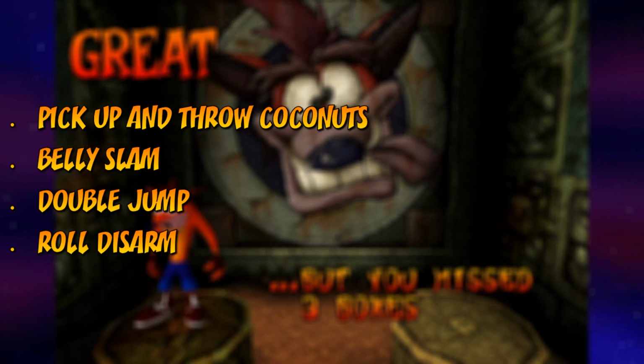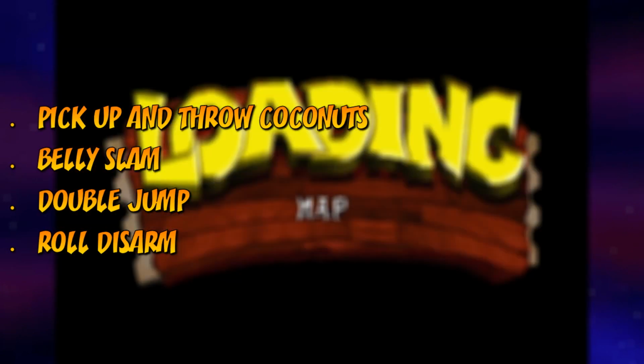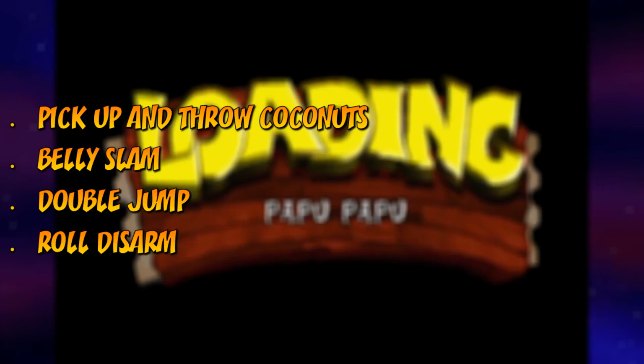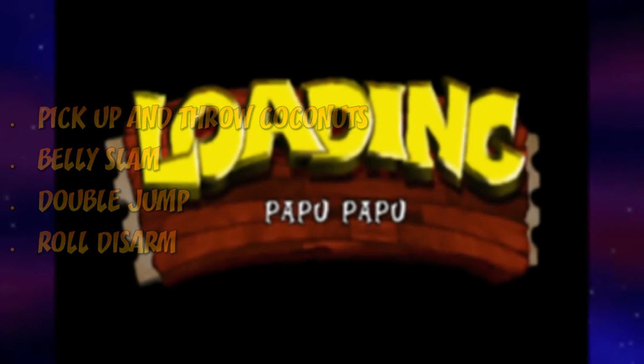For example, Crash was originally going to be able to pick up coconuts and throw them, perform belly slams, double jump, and perform a roll disarm. I think it's safe to assume that these ideas were tweaked and introduced later on in the series as the slide, belly slam, double jump, and fruit bazooka.